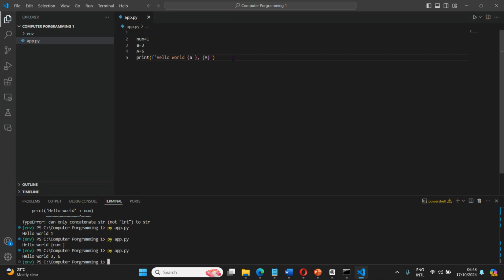Okay. Now let me make a comment. To make a comment is the hash symbol. Let's put a conditional statement. Now I want to do a simple conditional statement. So let's say age is equal to 14, right? So now we want to say if age is less than 14, right?